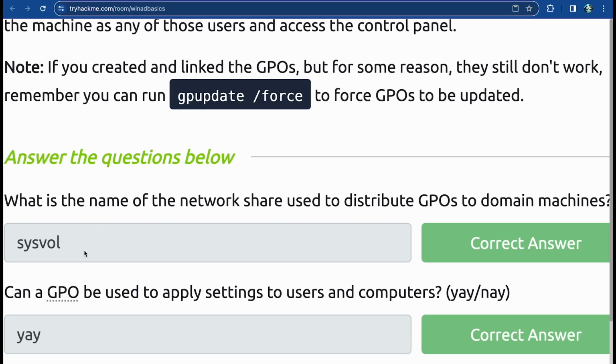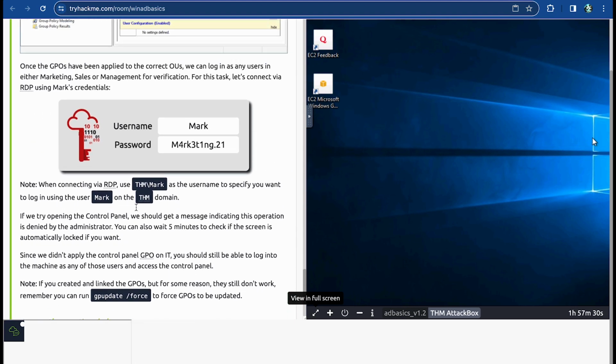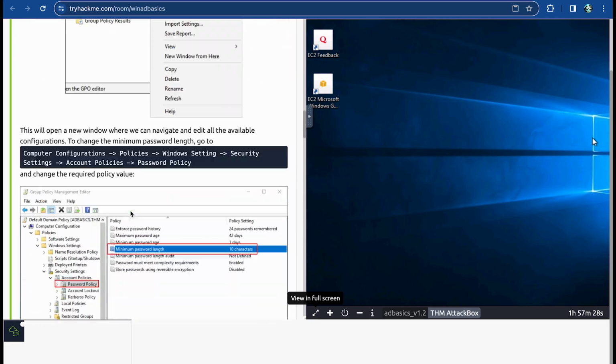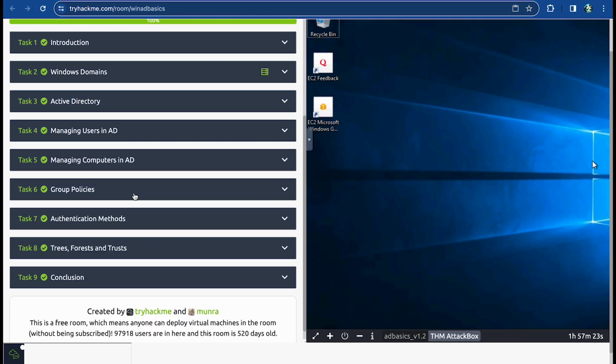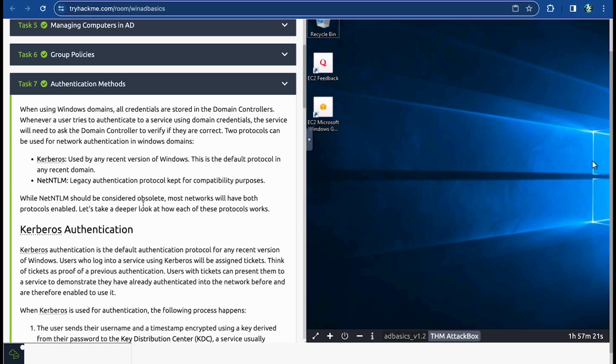So what is the name of the network share used to distribute GPOs to domain machines? It is called sysvol. And can a GPO be used to apply settings to users and computers? And the answer is yes. So there we go. We ran it and it worked very well. So we did our job right. I like it when things work. That's always really fun to do.